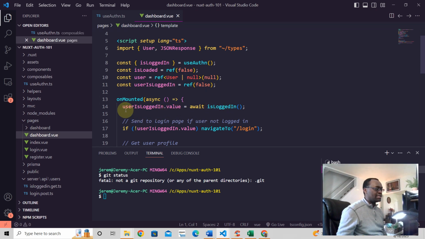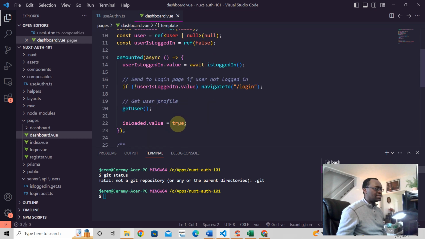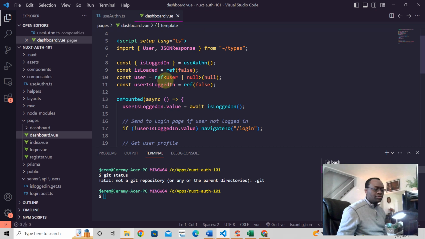So what we're saying here is that if the user is not logged in, then navigate to the login page. Otherwise, get the user, and that's all. That's how you use composables in Nuxt 3. Pretty simple, right?